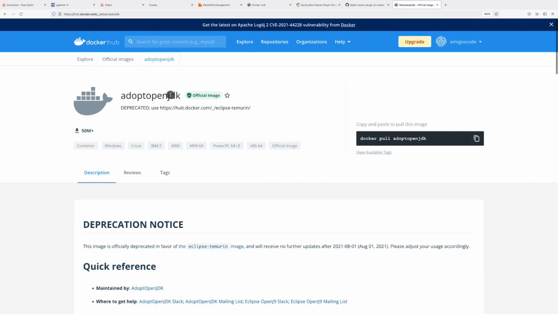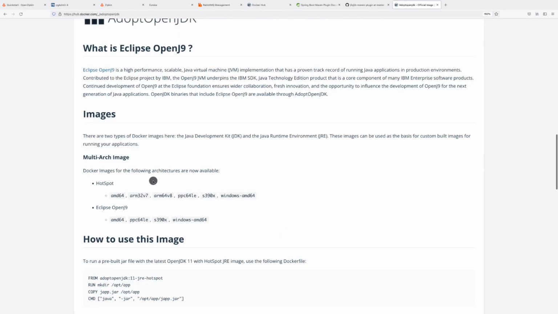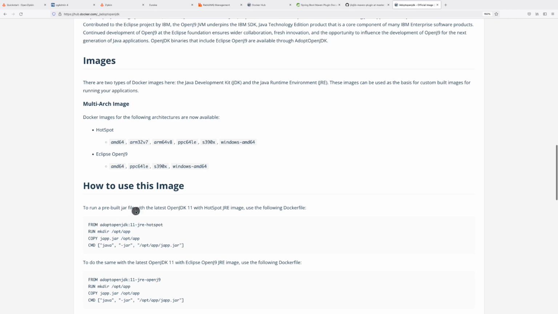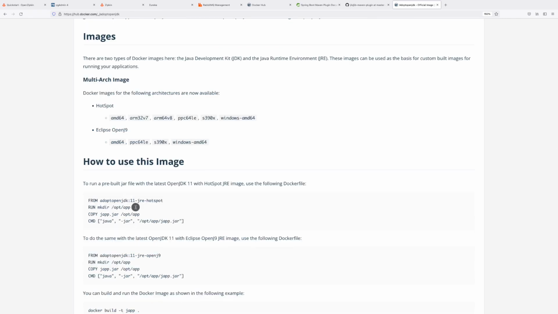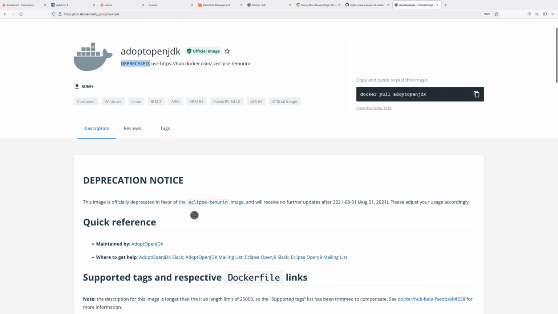So this is pretty much the official image for AdoptOpenJDK. What I want you to notice is right here, they say that it's deprecated. They say that this image is officially deprecated in favor of Eclipse Temurin. Again, Eclipse Temurin. Before, we used to use this image right here, AdoptOpenJDK and then whatever version you want, either 11, 12, 15, 16, and so on. But now they are recommending us to use this one.